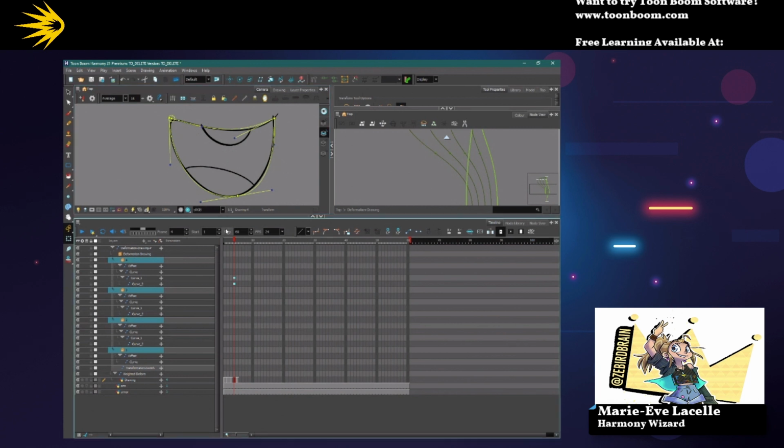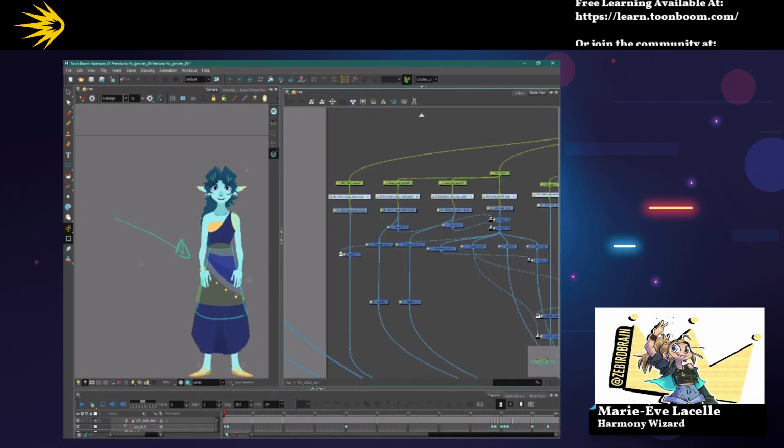So go ahead and put multiple deformers on the same layer. Just not 36, please, on the same layer. And again, I'm saying it because I've seen it.